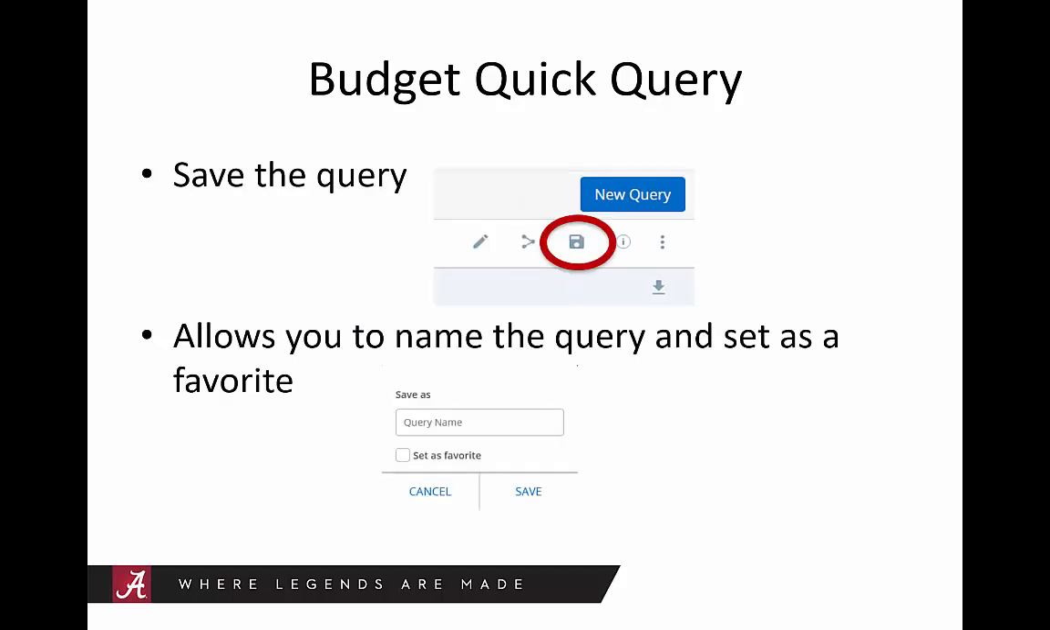The save symbol allows you to save the query for future use. You must give the query a name, and then you can set the query as a favorite so that it will show up under Favorite Queries on your My Finance Query dashboard. It will also show up under your Saved Queries tab as well.